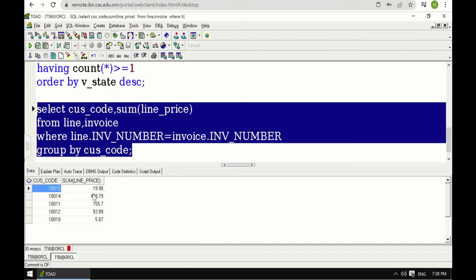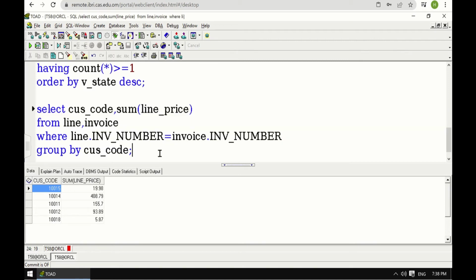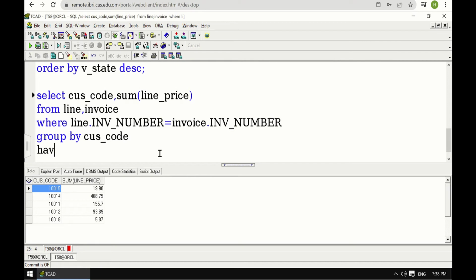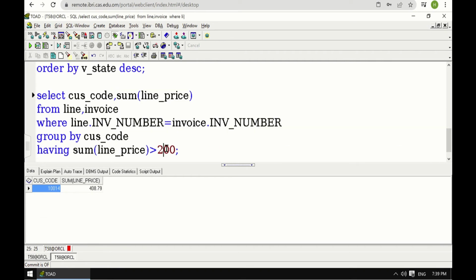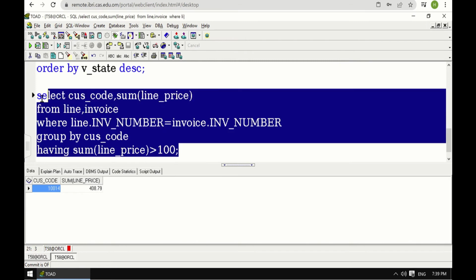Suppose you want to display only the customers who have purchased more than 200, then you have a condition. If you have a condition and the condition is on an aggregate, then you have to write it in having. So having sum of line underscore price greater than 200. Now you will have only the customers with more than 200. Suppose you want greater than 100. You can see these are the customers greater than 100.